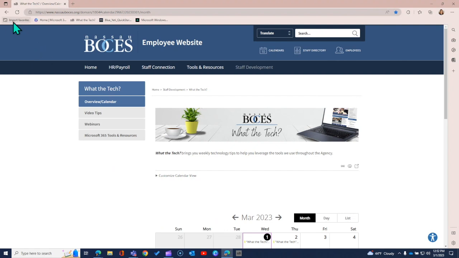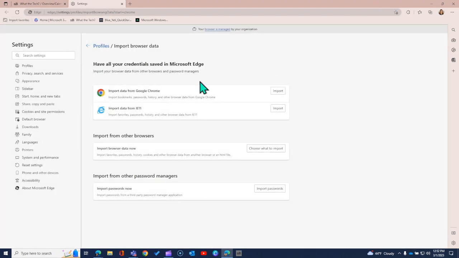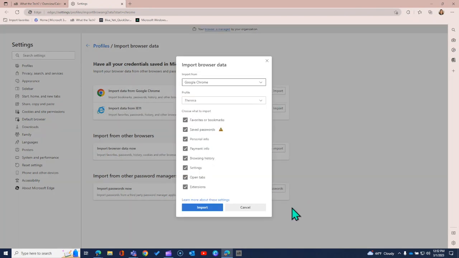Here on the left-hand side, it says import favorites. If you click that, it gives you the option right here to import your data from Google Chrome. You just have to sign in with your Google account and then choose what you want pulled over into Edge and just click import and it'll pull it all over for you. So they kind of made it very easy for you to switch over.